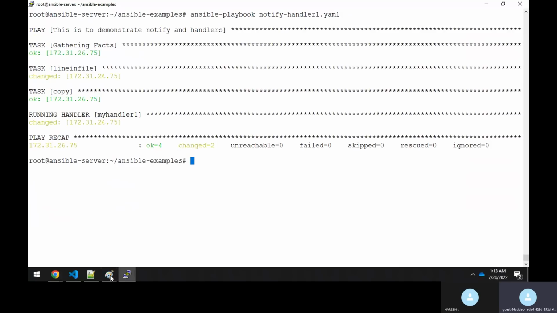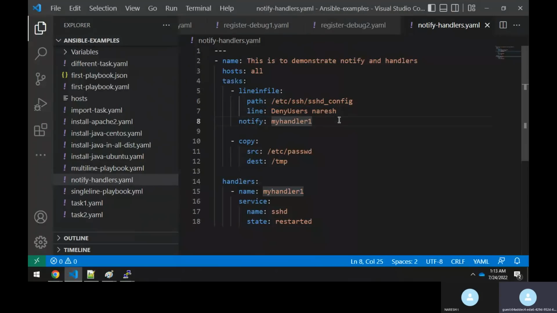Once this is executed, it means that if there are changes, it will immediately notify, calling a particular notify with the help of some notifier name. Once the notify is called, it means some event has been generated. Once the event is generated, a particular handler has to execute that event. In that handler you have written code for what you need to do further. In this case, we are just restarting the SSD service. That's all.